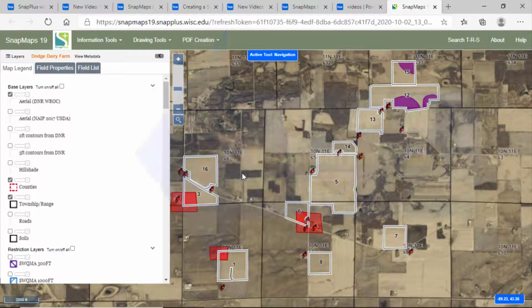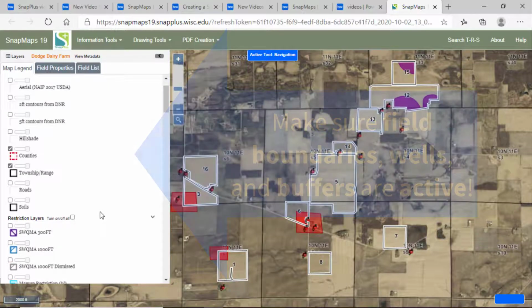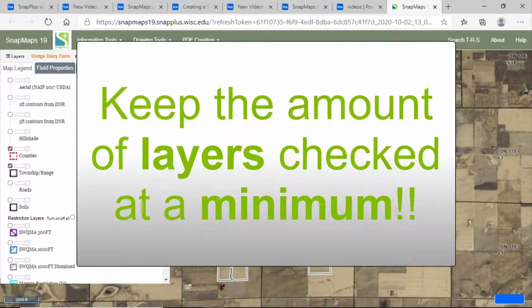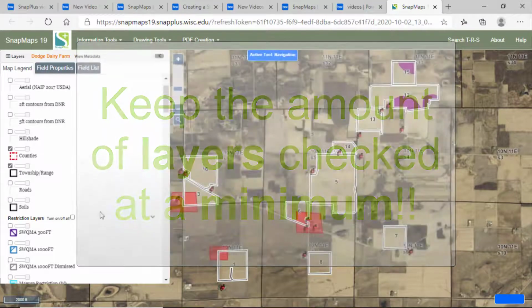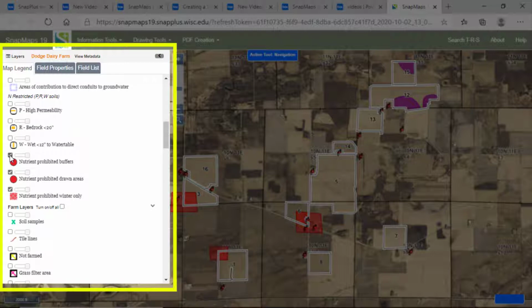Open SnapMaps and make sure the field boundaries, wells, and buffers are active. Keep in mind, while creating maps, it is very important to keep the information to only the necessary minimum for optimal readability. Go through the legend and uncheck most of the layers so you can create a clean map for the user.